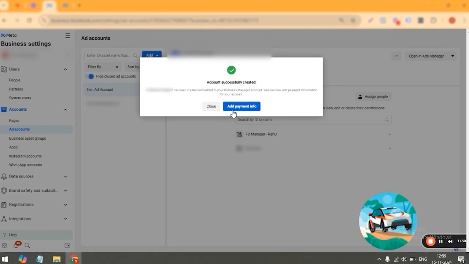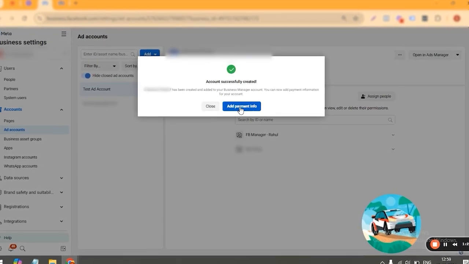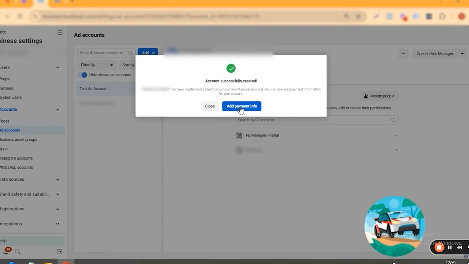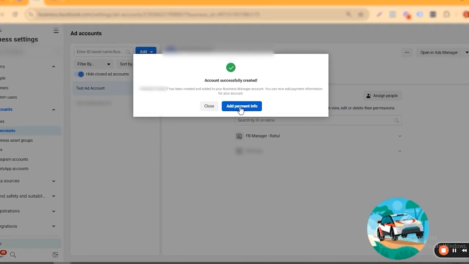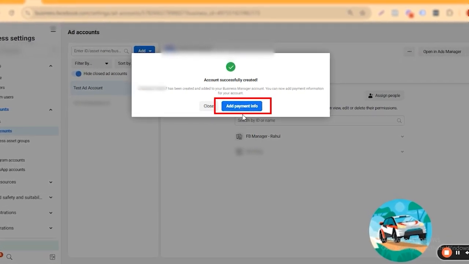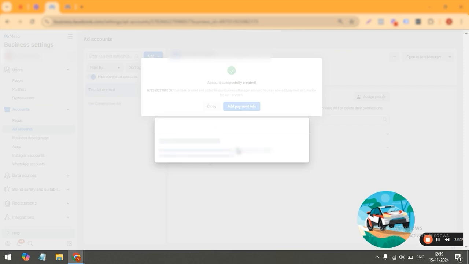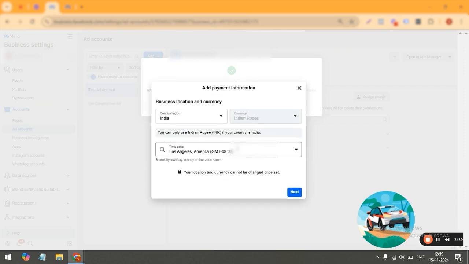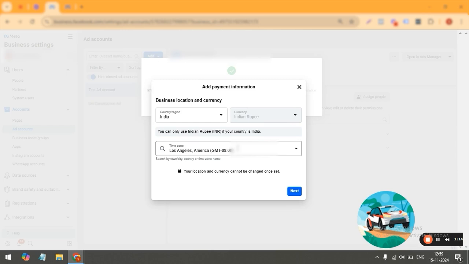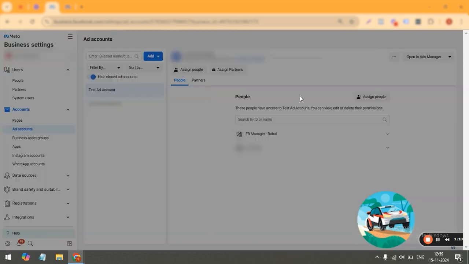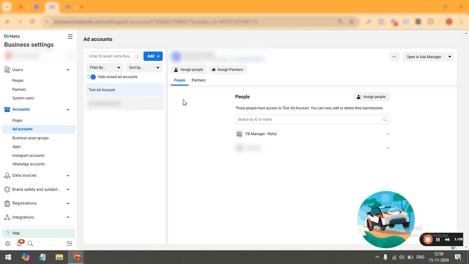After that, they will ask for the payment info, and this is some kind of confidential thing, so you can do it at your end. You just need to click on add payment info, and once you click on it, they will ask about the payment details like cards, if you want to use a credit card or some other kind, and what kind of currency you are using, you just need to put it here. And after that, your ad account will be ready for advertisement.